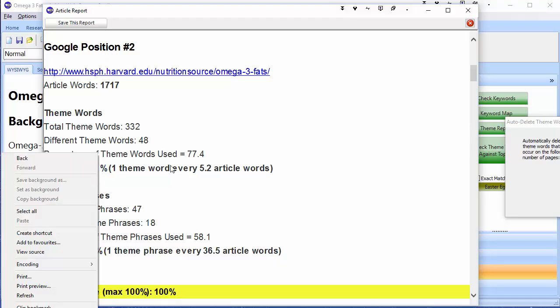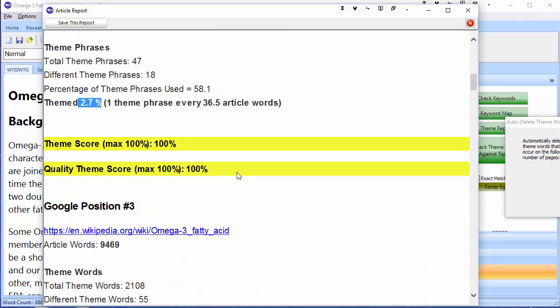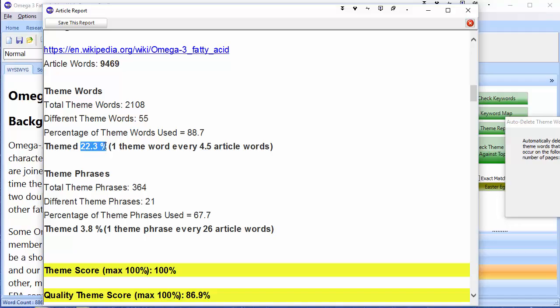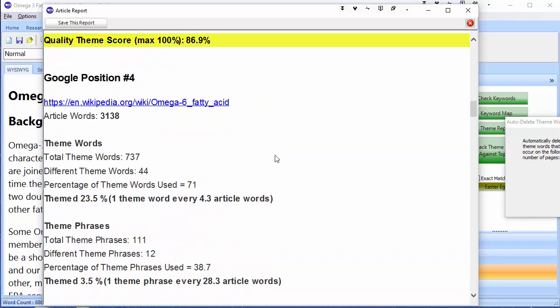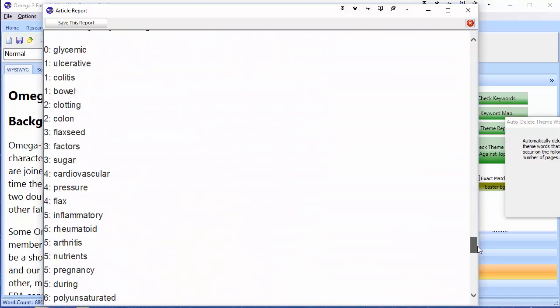I seem to remember in my article, when I did the theme report, I was something like 19% and 3%. So this gives me a clue that 19 and close to 3% is fine, and that I don't need to worry about the percentage themed. And this one is 22% and 3.8. So I can go down these results and it gives me the top 10.